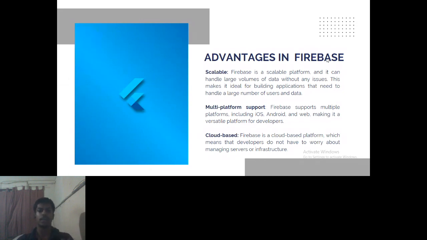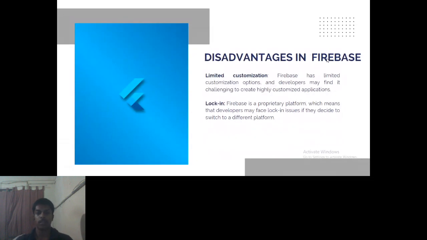Next, coming to cloud-based. Firebase is a cloud-based platform, which means that developers do not have to worry about managing servers or infrastructure. It is a cloud storage platform. Next, coming to the disadvantages of Firebase.